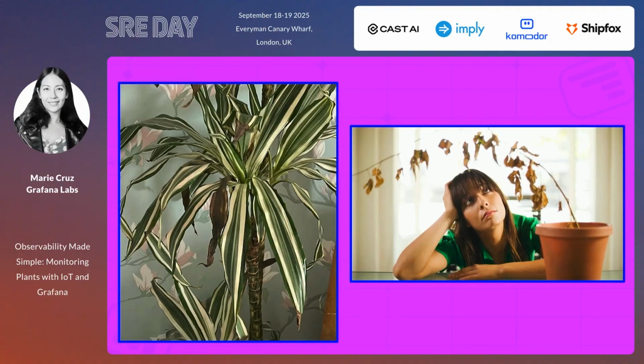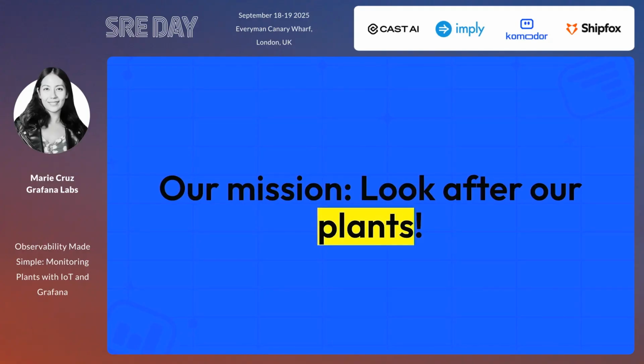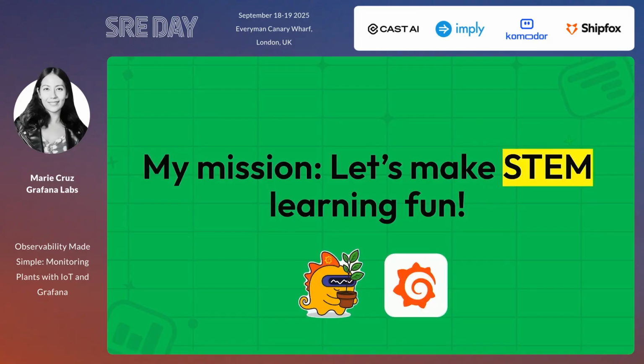Reality is plants die. It could be from too much water, too little, lack of light, or the room being too hot or too cold. We never know. So I wanted 2025 to be the year of no plant casualties. I teamed up with my 8-year-old daughter to look after our plants better, but I also had a secret mission: to teach her more about STEM and make the learning fun along the way. So we made a beginner-level project that monitors the soil moisture of our plant and lets us know when to water it.